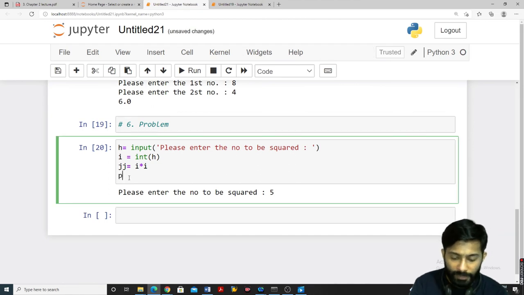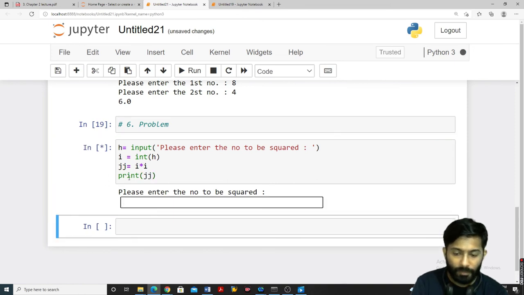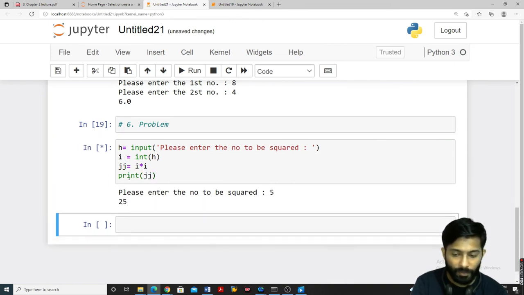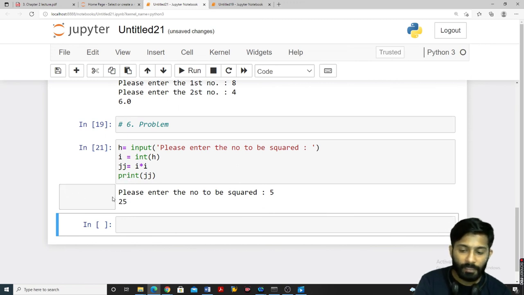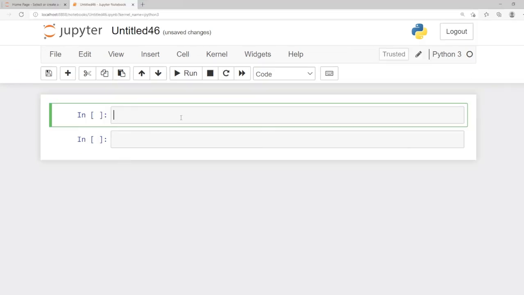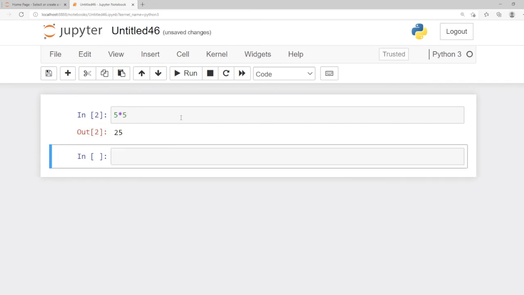I have to print this, right? Print jj. Square of 5, 25, right? So this is the answer which I have got. In the problem number 6, what we did is we multiplied 5 twice, that is 5 raised to 2. It returned me 25.